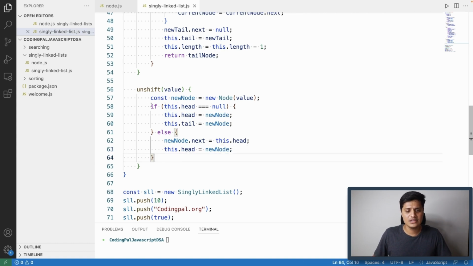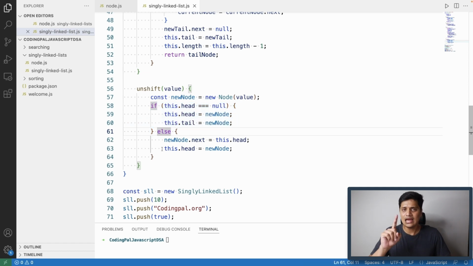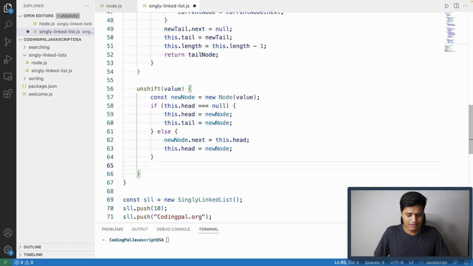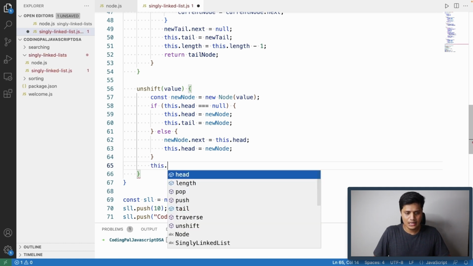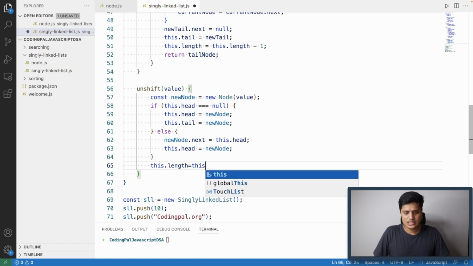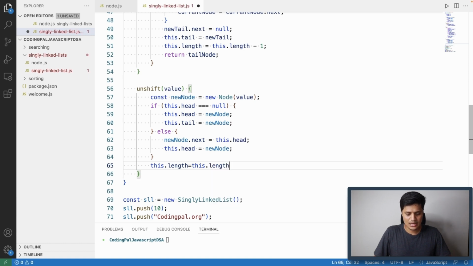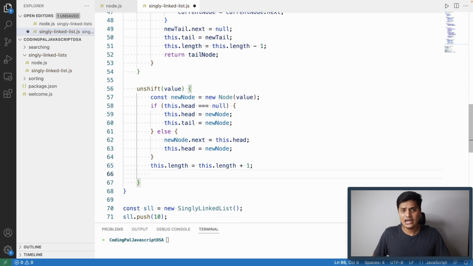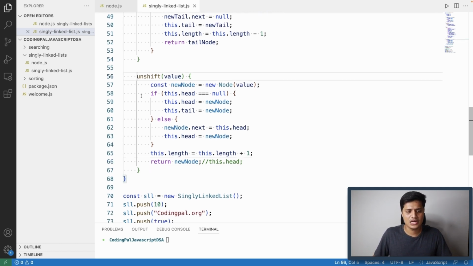Okay, in either of these cases, right, we are basically adding or introducing one new node into the single linked list. That means length should be incremented by 1. So what I will do, I'll simply update this dot length to this dot length plus 1. Okay, in the end we will have to return the new node that we have added, that is nothing but return new node. Or you can also, that new node is like a head node right now, right? You can also do this dot head also, either of them are just fine. Okay, this is how we perform the unshift operation.